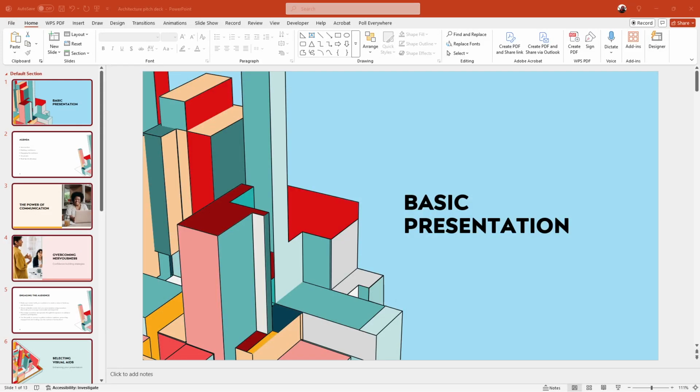In today's video, I'm going to teach you how to expand and collapse sections in PowerPoint. Whether you're preparing for a presentation or organizing your slides for a project, knowing how to effectively utilize sections can make a world of difference in how easily you can navigate and manage your deck. Let's walk through the steps.